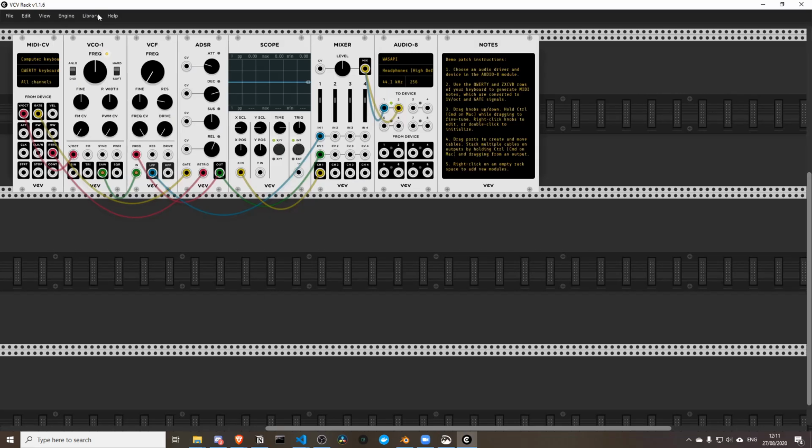Once I have these in VCV Rack, I probably have to quit the application, and then it's going to say your plugins are out of date. You reset that, and then you have to quit it again. So there's a bunch of quitting before you can actually go and do this thing.